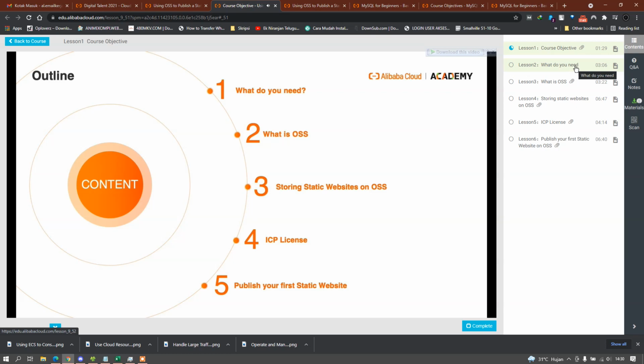Third, in the storing static websites on OSS section, we'll highlight some key points you need to know when using OSS. We'll also talk about the static website hosting feature and the anti-leech feature.